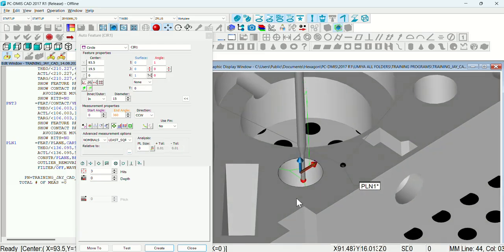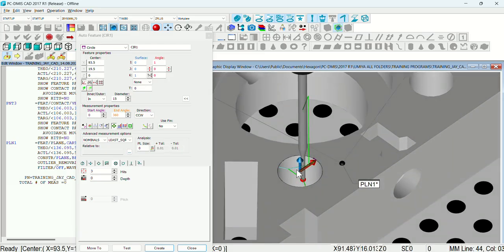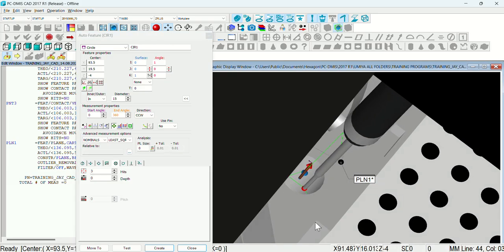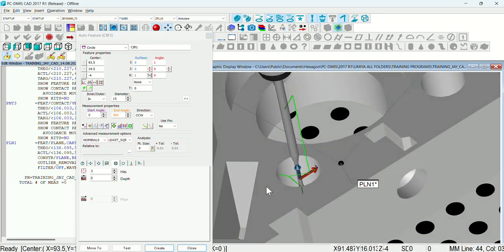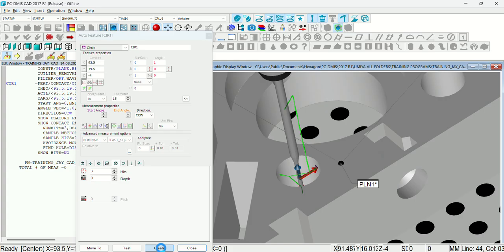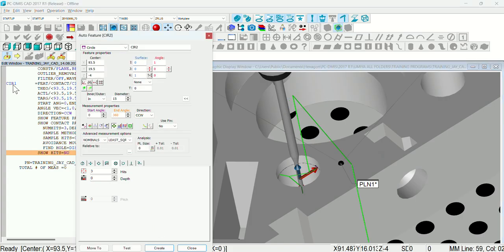So I will bring it down inside the hole by giving a value on the z axis. Suppose I give minus 4 mm. So the probe will move inside the hole up to 4 mm depth. The diameter by default will come 15 mm. What is the diameter on the CAD? And it is an inside circle. And just create it. So this circle 1 is now created.